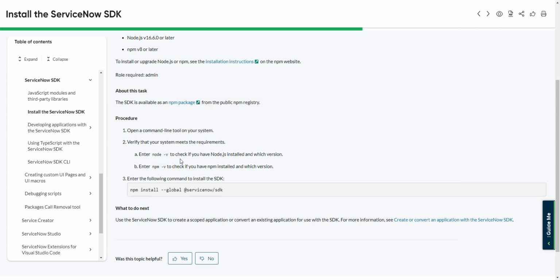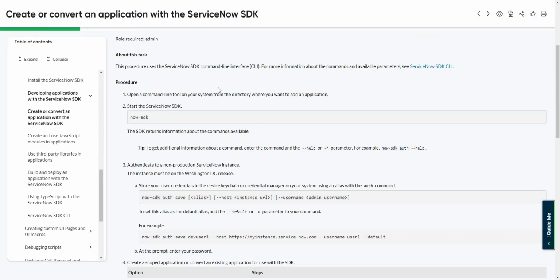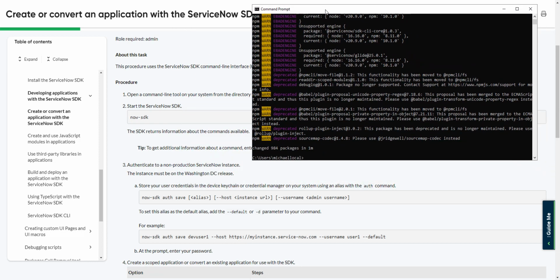So let's go to create or convert an application, and we are going to create a new one here. Let me bring up my window again. And we can start the SDK with now-sdk. I don't remember doing this before. I don't know what that does.